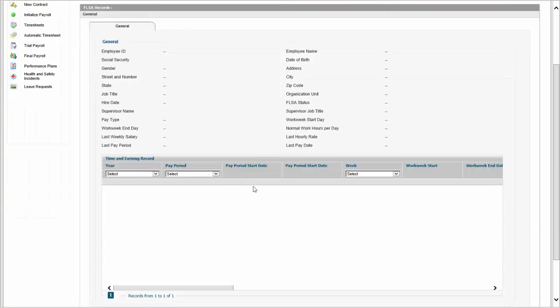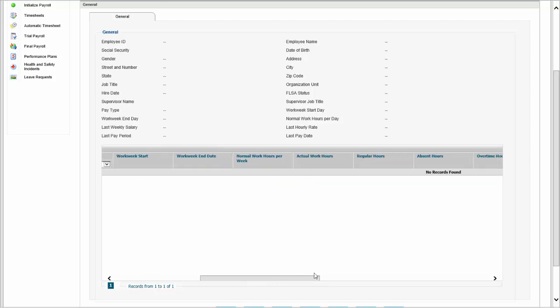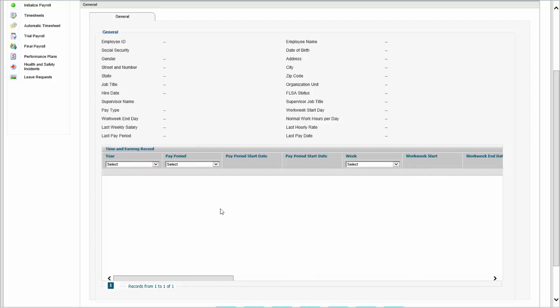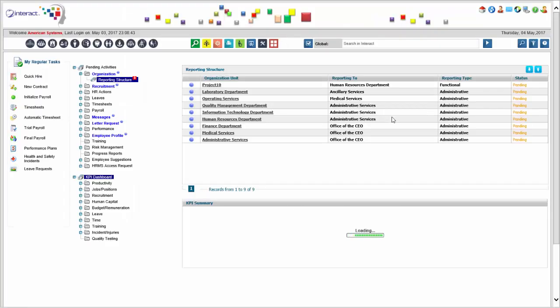That FLSA record can show you all the details for an employee, showing the year, the pay period, the week, and the hours worked during that time, and the rate that the employee was paid, and so on. Everything will be tracked as per the regulations of FLSA so that you are always compliant no matter what, and the system takes care and reminds you of the things that you need to know. That's what FLSA is all about.